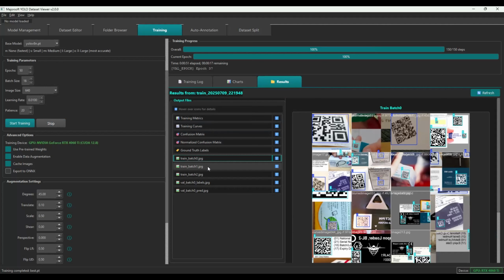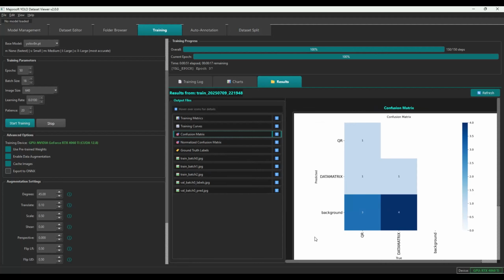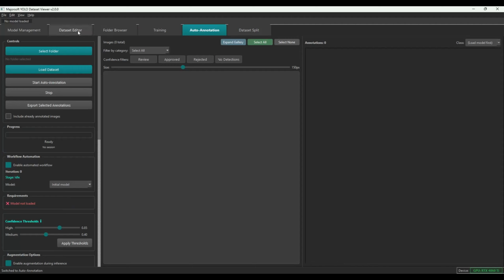I do like to look at, sometimes just what got selected or seen, but also the confusion matrix, which I can see here. The QR and the data matrix are not getting great hits. Like this diagonal is not looking great yet, but that's okay. We have a very basic set. We will now start with auto annotation.